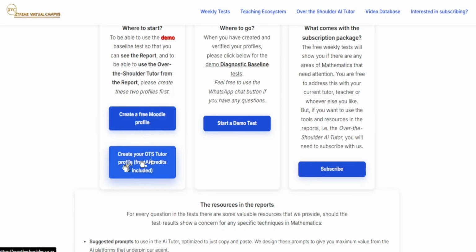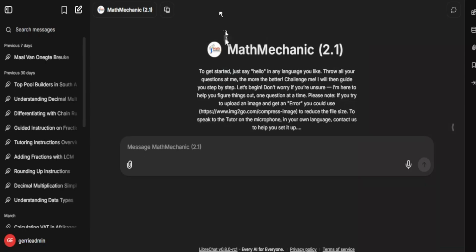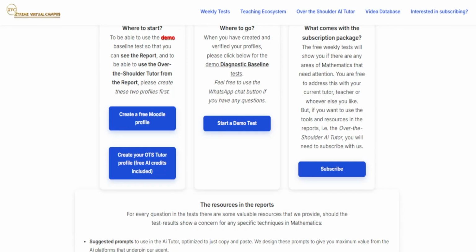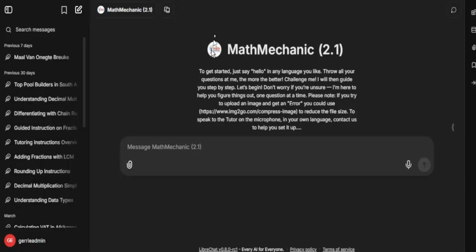Alternatively, what you can do is the other profile that you created, this one that says create your OTS tutor profile. So you can OTS that question that you have, the 12 minus 28, into the over-the-shoulder tutor AI. So this is where you can actually speak to an AI agent to help you with the question. You need to get in there from this website. There at the top, you'll see it says over-the-shoulder AI tutor in blue. If you click on there, it will take you through to your OTS tutor. And then I can literally type whatever I want.